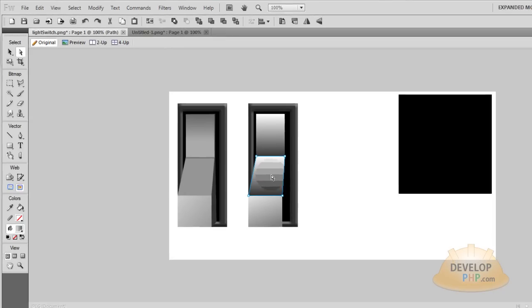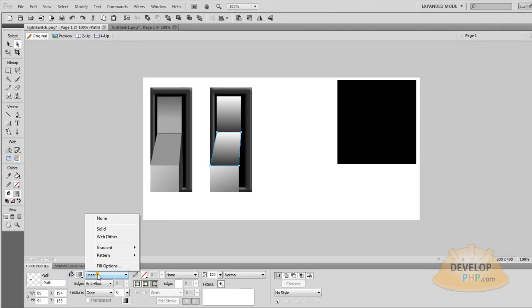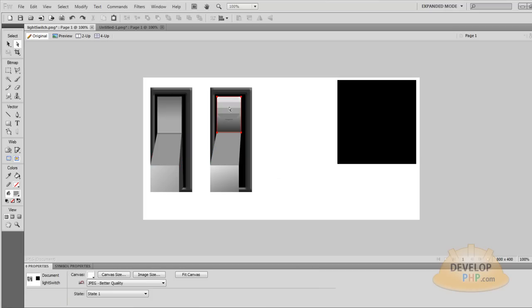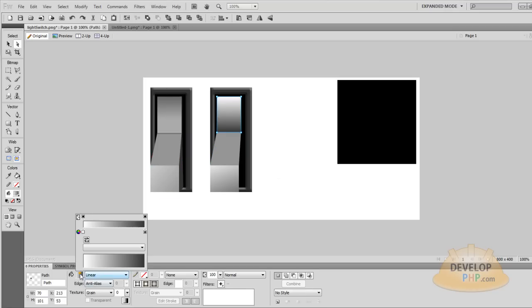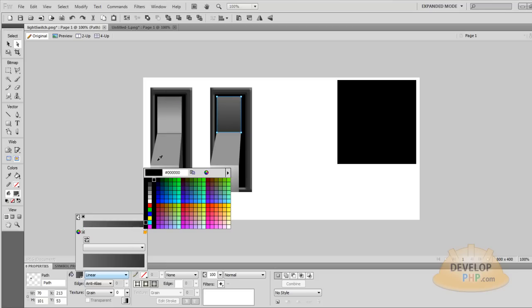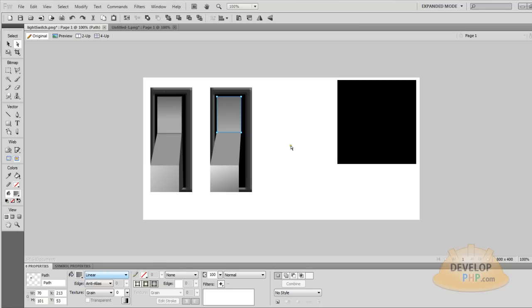Now this thing, I just want to be a solid color, so I can actually go to solid and then just replicate that color right there. Now this gradient has to be a little bit different, this linear. On the top where it's white, I want it to be dark like this one, and then light on the bottom edge like this one.